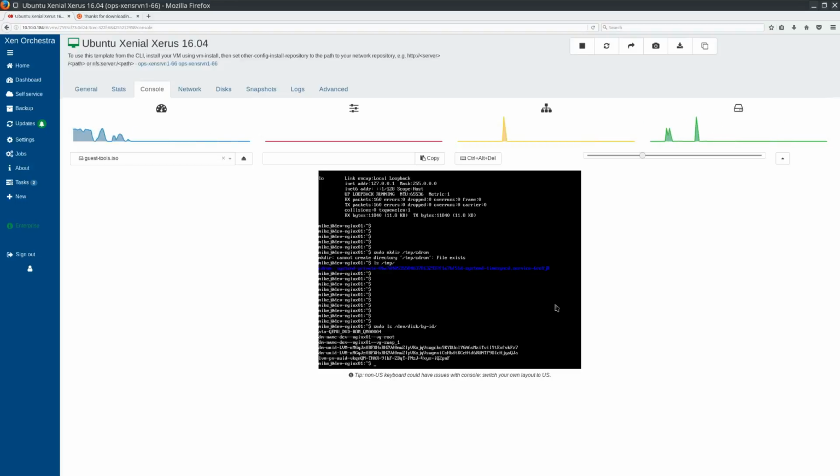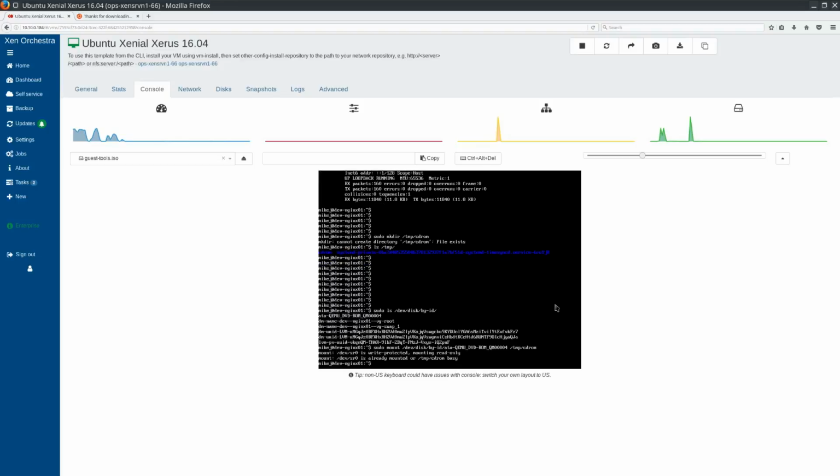Okay, so let's go ahead and mount that disk. So you're going to go to super user mode. You're going to do mount /dev/disk/by-id, and then you're going to type in the ATA. Okay, so now that's going to mount that disk, and you want to go to your temp cd-rom. Now that's the directory you created. So we're going to mount that disk to that cd-rom.